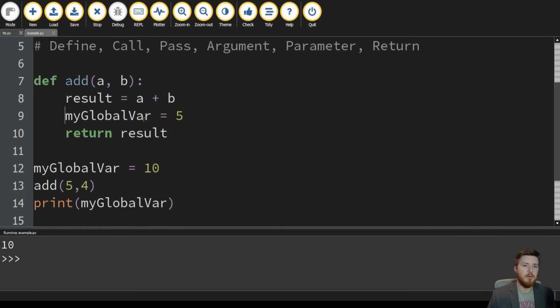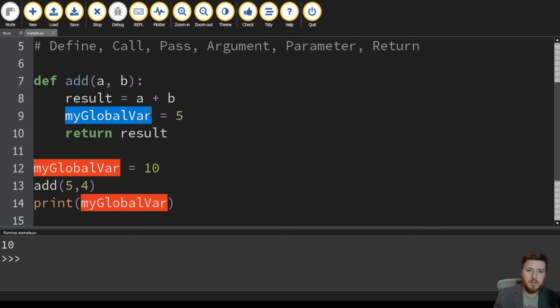What's actually happening right now is that Python defined a new variable inside of the function called myGlobalVar, which is a little confusing, right? So like I said, the variables that are defined inside of a function cease to exist when the function is done running, okay? And you can have variable names that are the same inside of a function. So I can have my global var defined here, and I can have it defined here. And when I'm in my function, it'll just use the new version that I defined.